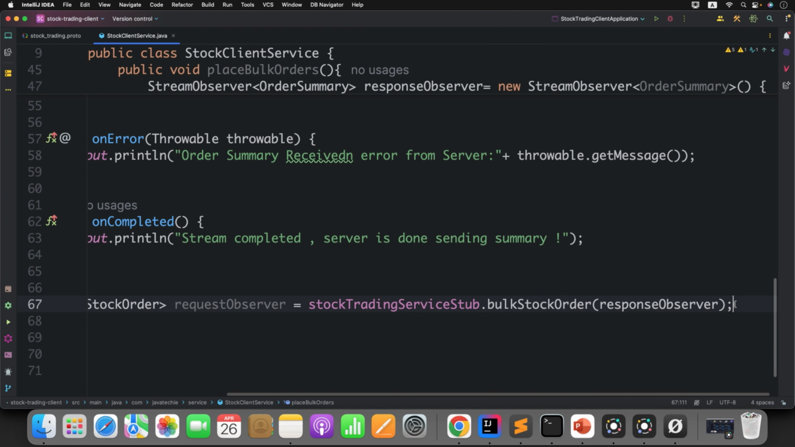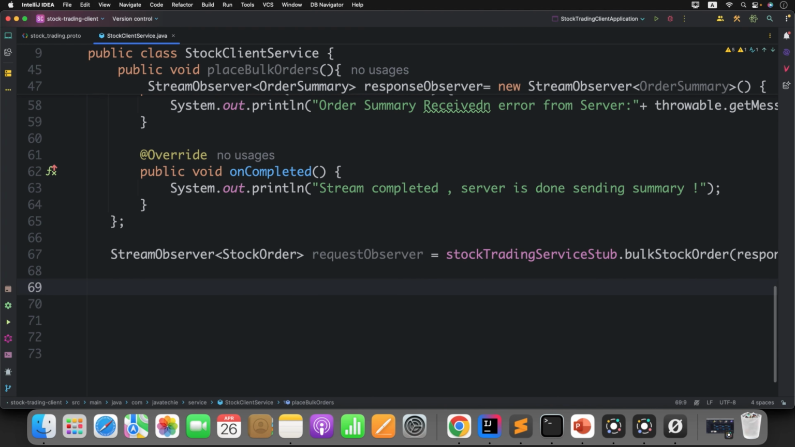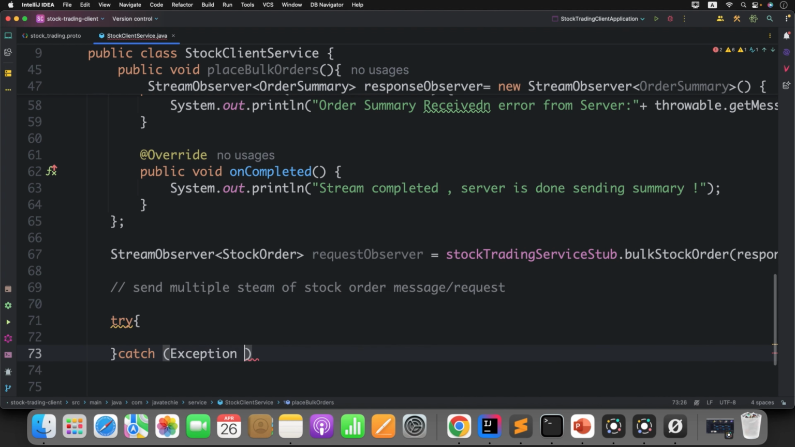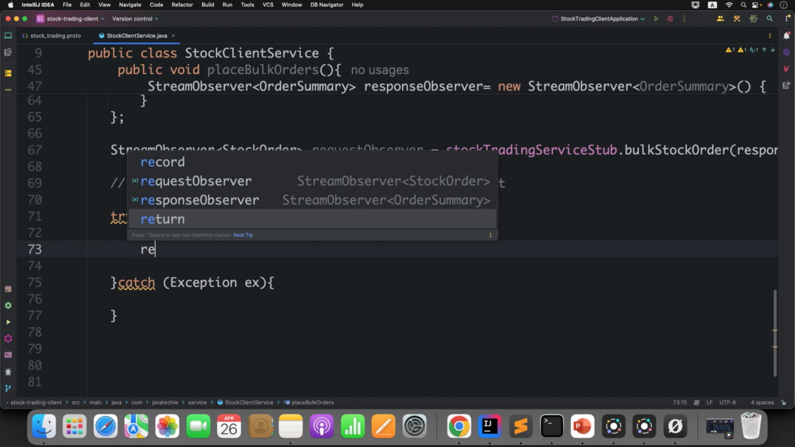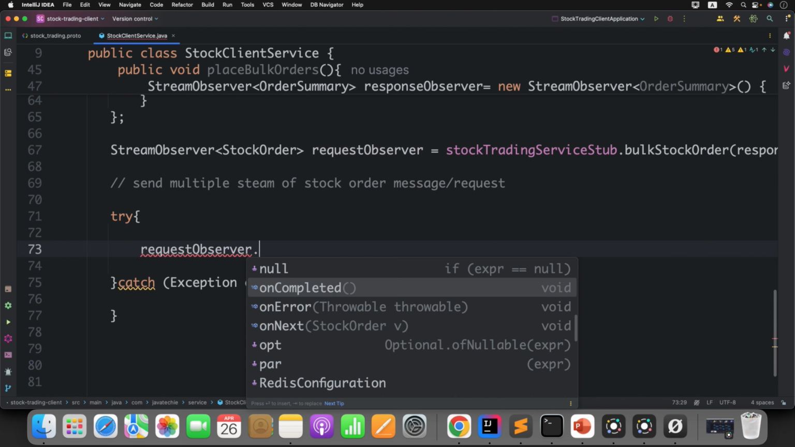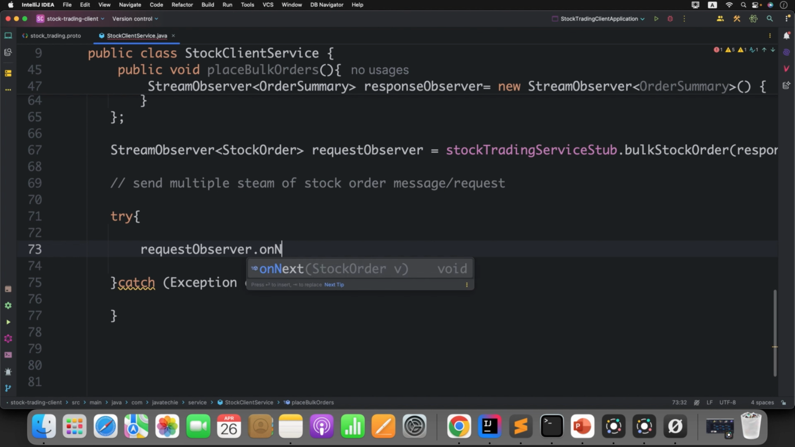Now let's build multiple requests. Just add a comment, send multiple stock order messages or requests, whatever you want to say, multiple stream of. Okay, I'll keep it in a try catch. Now in this try, you have this request observer, right? You can call requestObserver.onNext. I am sending onNext, not onCompleted. In the request observer, I am sending the next message.